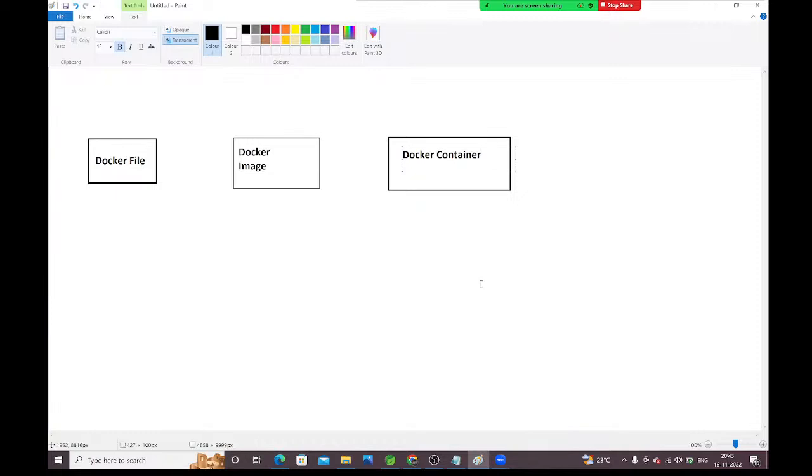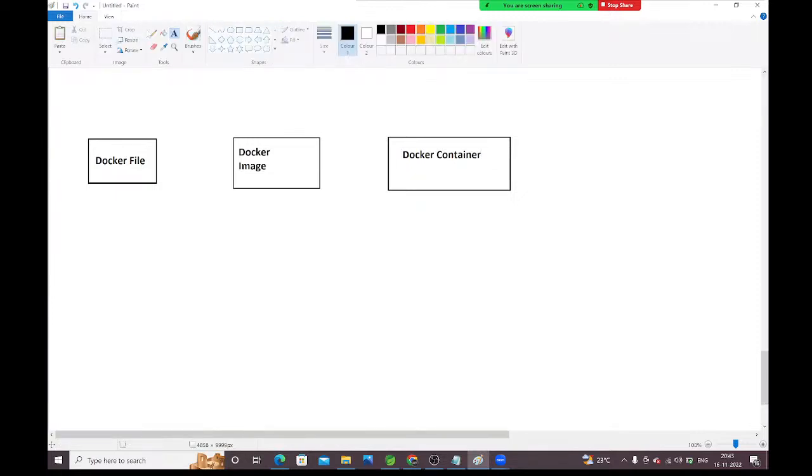Docker container. And here what we need to do? Here we need to build this file. If the build is a success, what will happen? A Docker image will be created, and we need to run this Docker image. The Docker image will run as a Docker container.